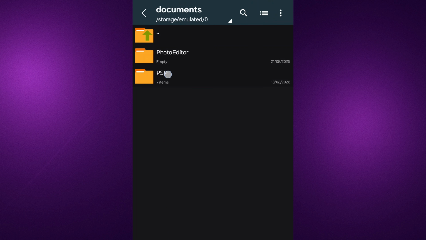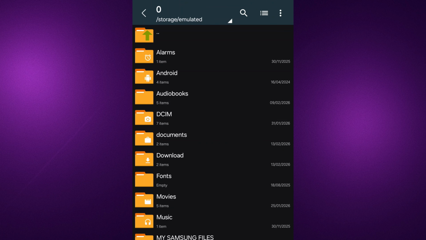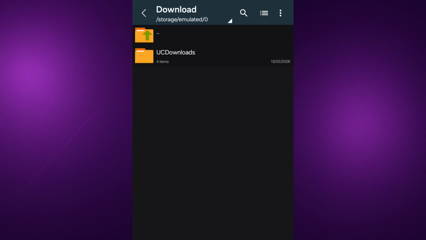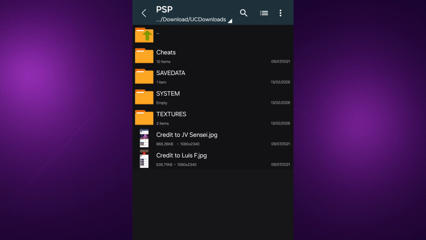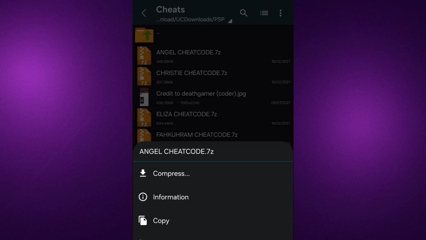So let me go to my document, PSP. As you can see, there's a section for that. So let's just go and take it and put it in there. So I'll go to my download. So let's move everything in here, but we are going to ignore the pictures. So let's just move everything in here.